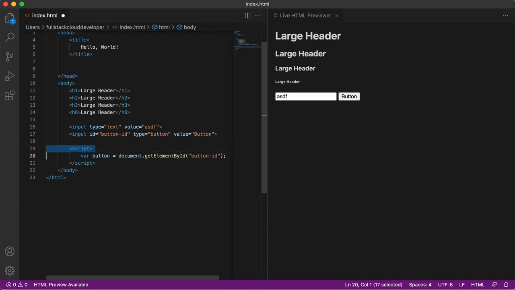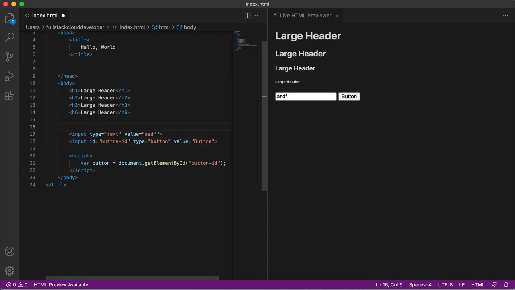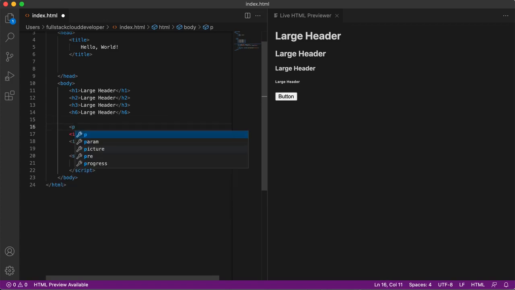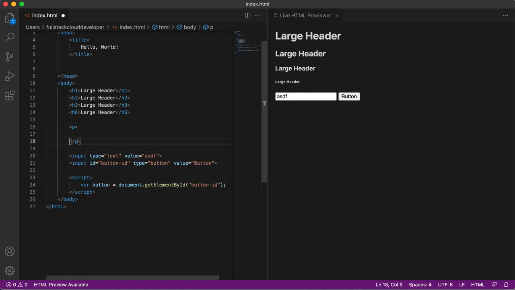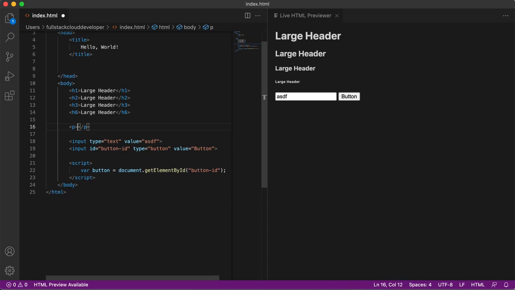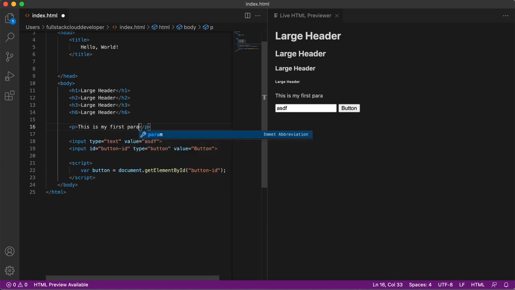Okay, so what are some other things to talk about in here? How about styling? All right, so let's go ahead and do a paragraph tag, and we'll talk more about the tags later, but these are the ones that you use commonly. So P is for paragraph, and notice it automatically did a beginning and end for me. So let's go ahead and type this is my first paragraph. All right, so now we've got something here. One of the things we can do is let's go ahead and make it italic.